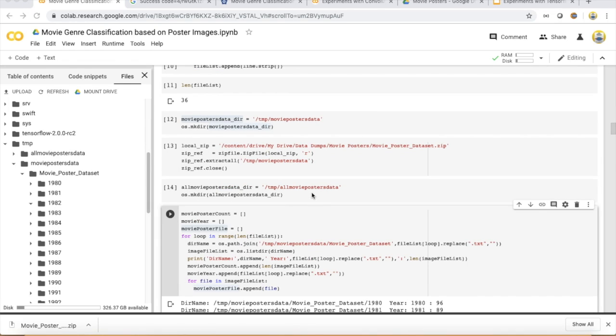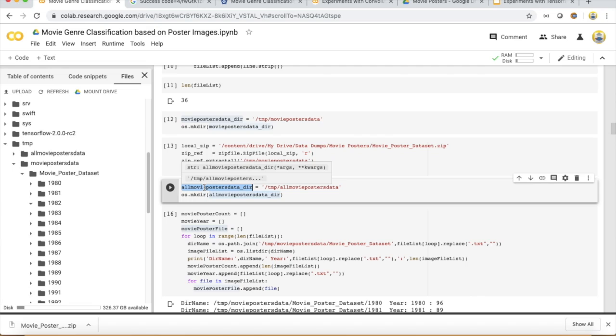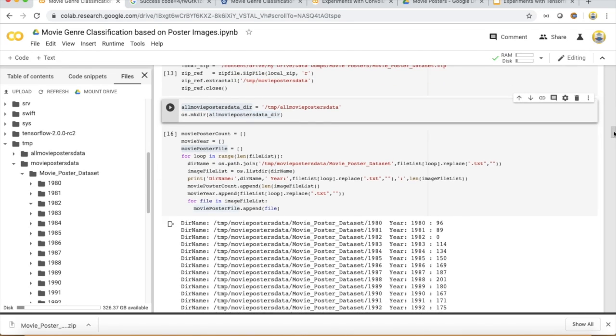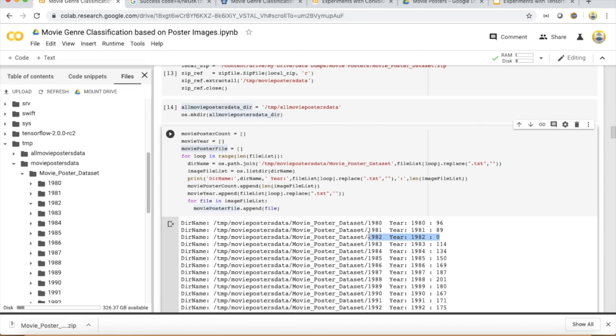So I'm going to create one more directory called all_movie_posters_data_dir, which is going to be the consolidated placeholder for all the movie posters. Once I create that directory, I'm going to parse through each of those files and understand how many entries are there in each of those files. And as you can see here, the year 1982 doesn't have any files in it.